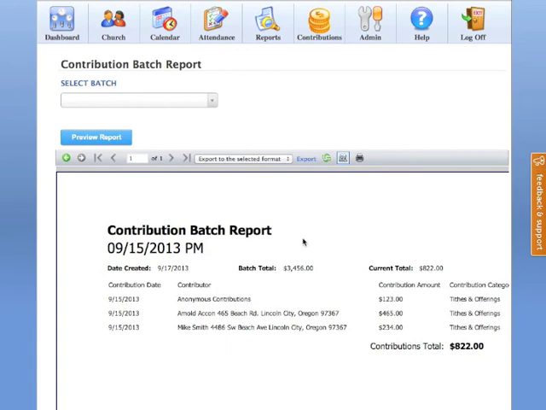Again, it will indicate the name of the report, the actual batch name that you gave it, 09/15/2013 PM, the date it was created, the batch total, and the current total, as well as contribution dates for those entries, the contributors, the contribution amount, the contribution categories, as well as the total for that.